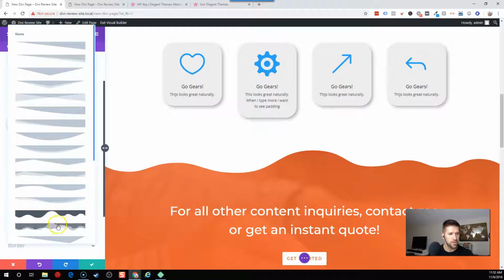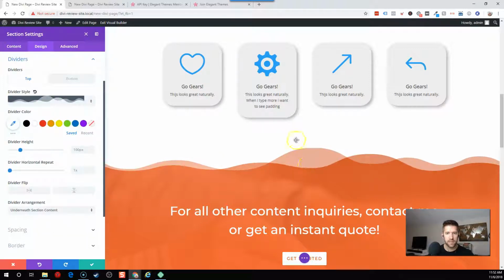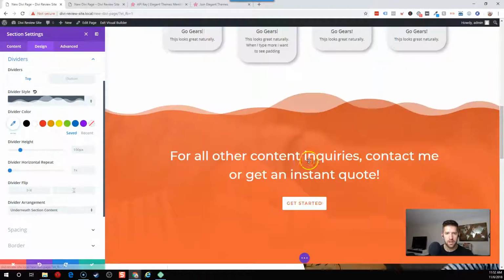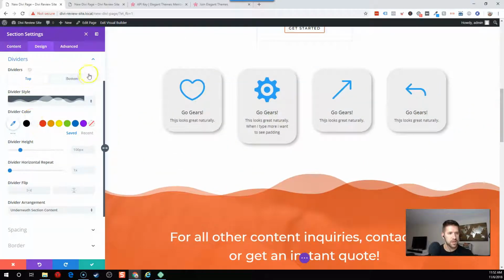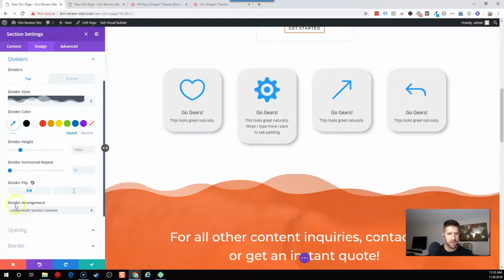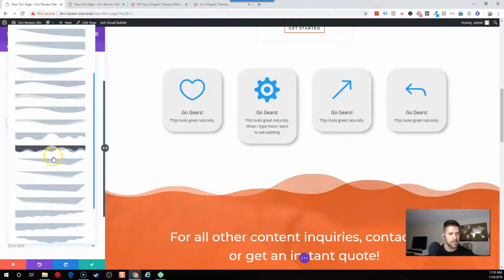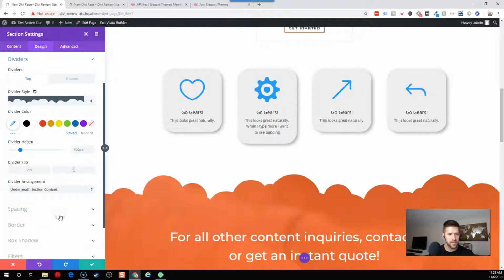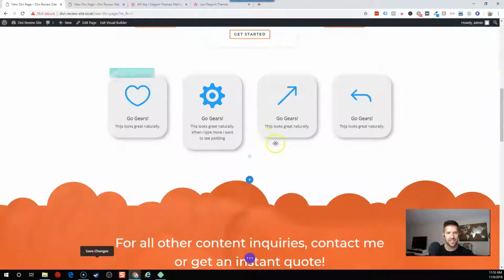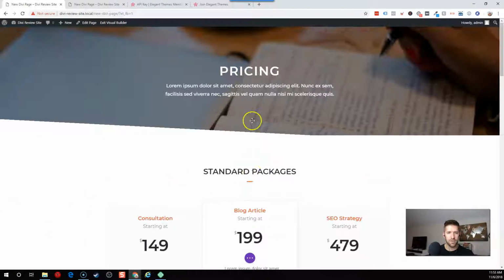You can also do some gradients that work with the background colors here. I like that, it looks pretty nice. You can also flip that across the up and down axis or the left and right axis. Pretty nice. Just a quick preview of some of these little clouds. Looks great. So very easy to build, very easy to work with.